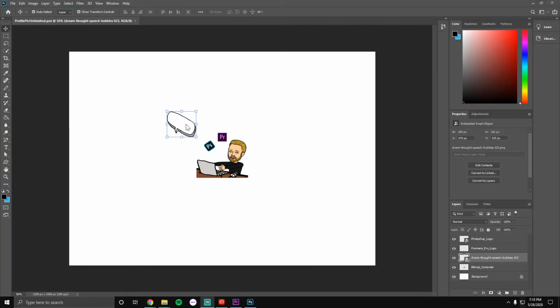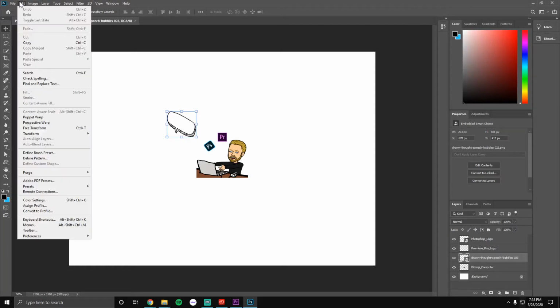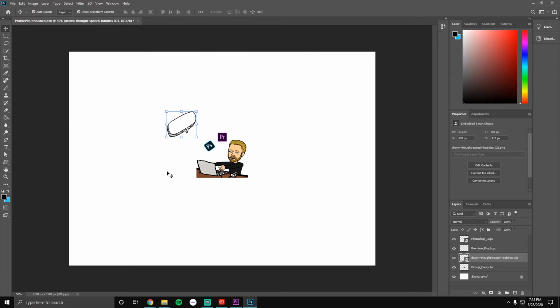If you're having trouble flipping your image horizontal, if you don't see that option like I sometimes don't, then you would just simply go to Edit, Transform, and then flip horizontal.